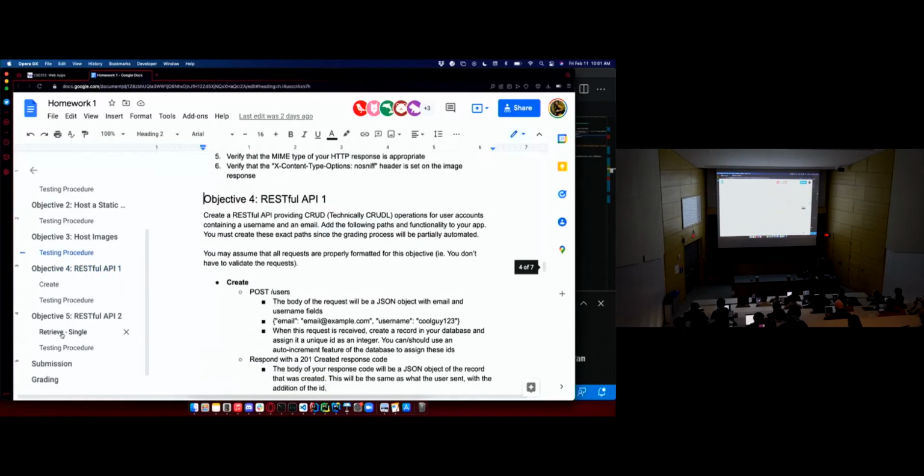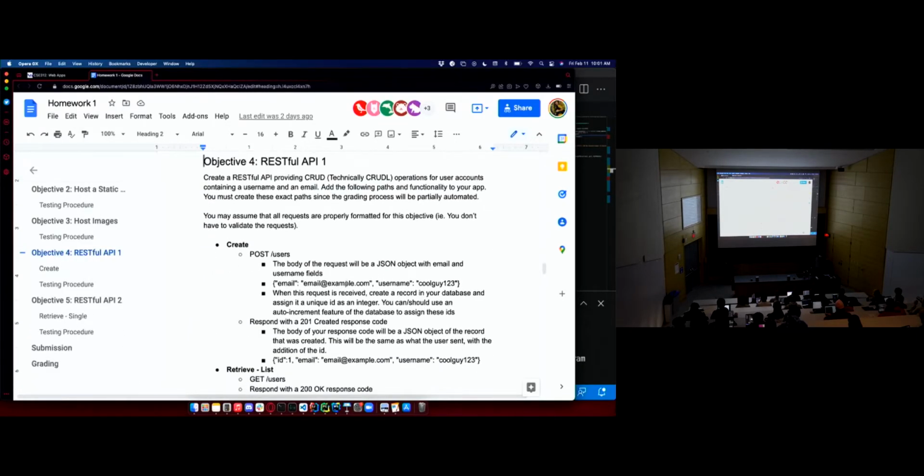I would argue there's not necessarily new content or more difficult content in objectives 4 and 5, but it really hammers down what we've already seen and makes sure you understand how to parse these requests and how to send responses in the proper format.